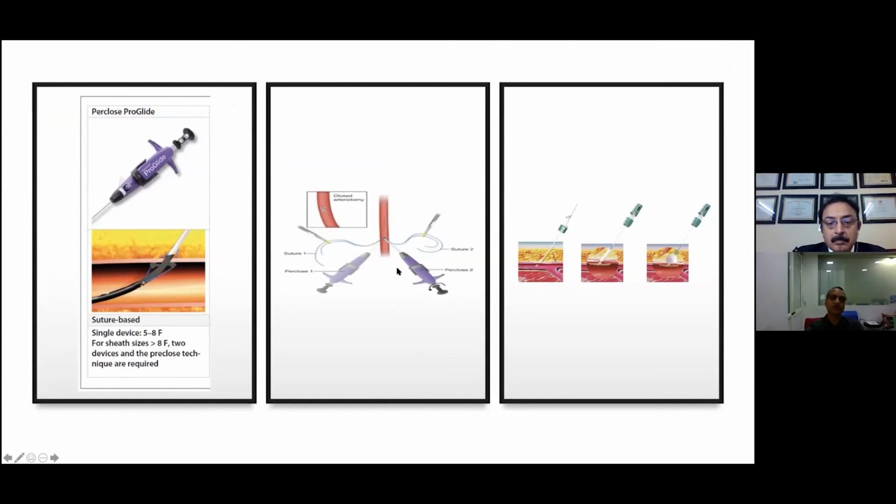You can also use more than one device, in which case you place the wire and place the sutures before starting the procedure. If you have a large sheath, more than 8 French, or if you're doing EVARs where you have larger sheaths, then 2 or 3 devices can be placed beforehand. And then once the large sheath is removed, these can be tied down. And then this is a collagen plug which sits on top of the arterial puncture. And this is the other closure device that we use.